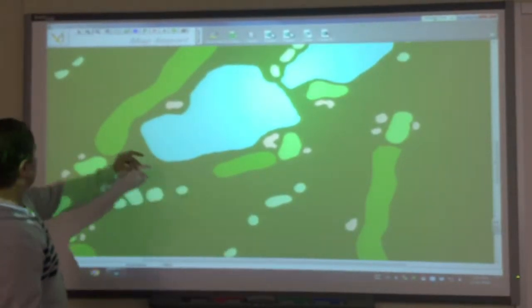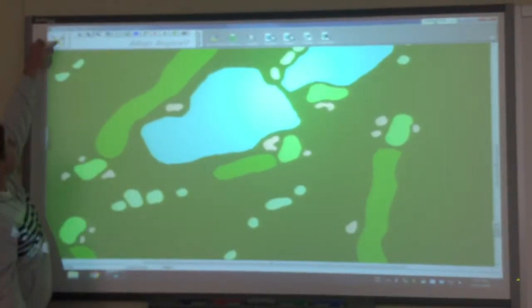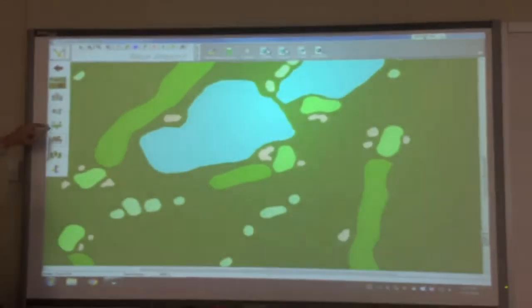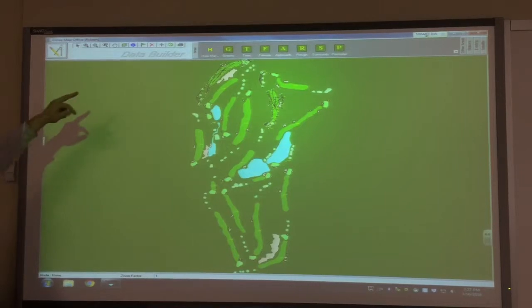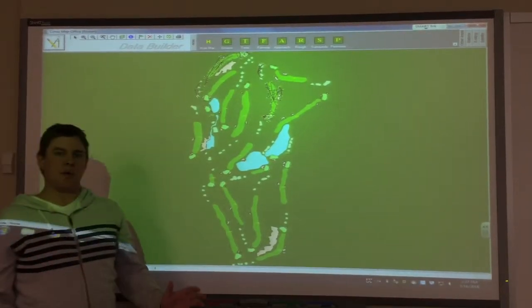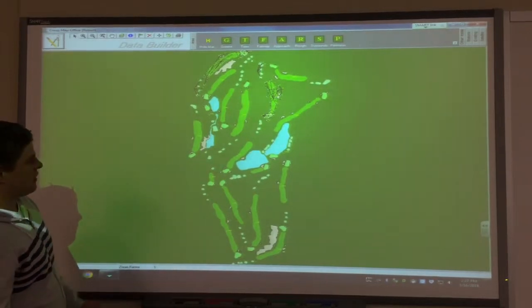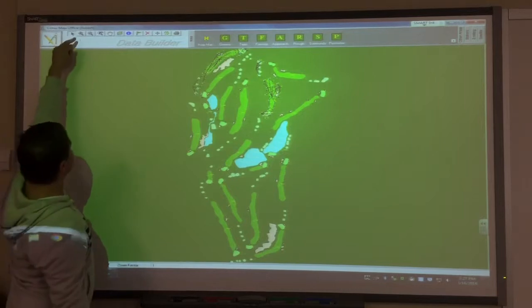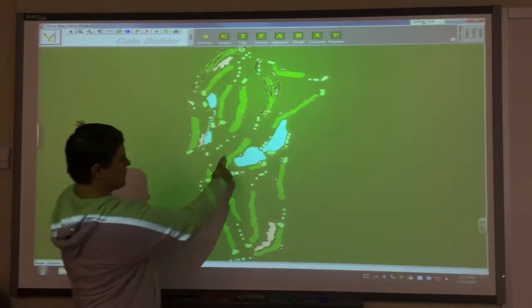So here we want to go up to the compass. We select that, and we're going to go from the bottom, press that icon, and we'll get to Data Builder. From that, we're going to be working on hole number 4 today. We know that's right in this vicinity. So we're just going to zoom in on it, make it clear.